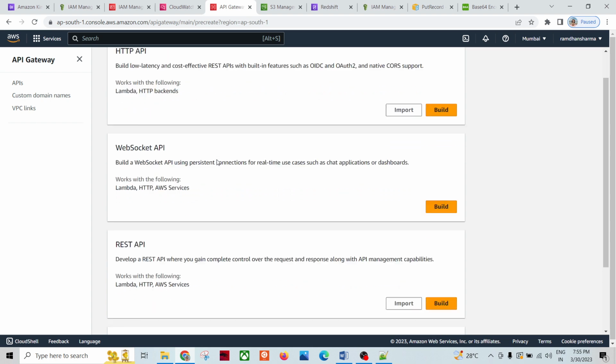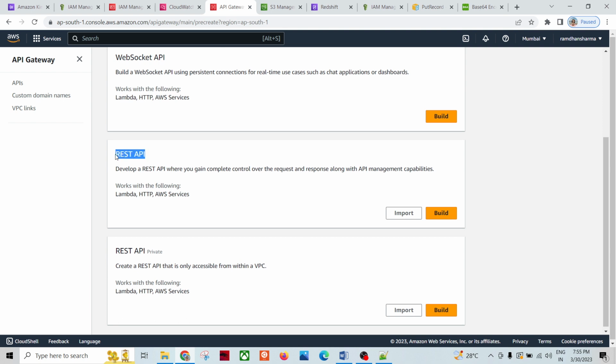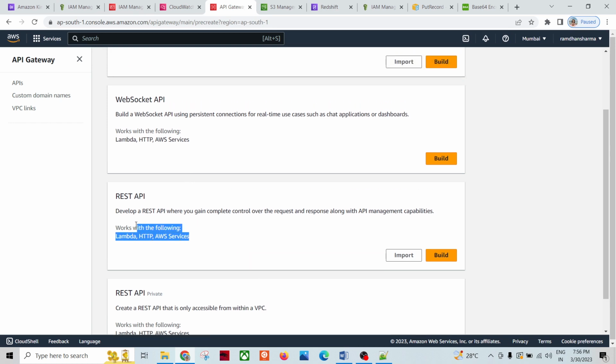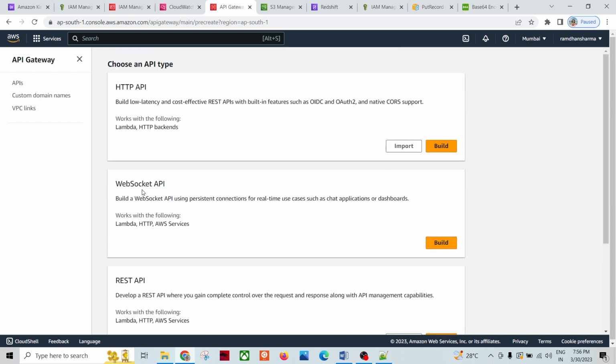We have multiple options over here actually. HTTP API does not have options for AWS services, so we are not going to create it as an HTTP API. We are going to create it as a REST API, because it has AWS service integration, since we are going to target an AWS service, right? Therefore I'm going to use a REST API, and I'm not using it within a VPC, I'm using it outside of a VPC. I cannot use WebSocket, because it's not a chat, it's not real time.